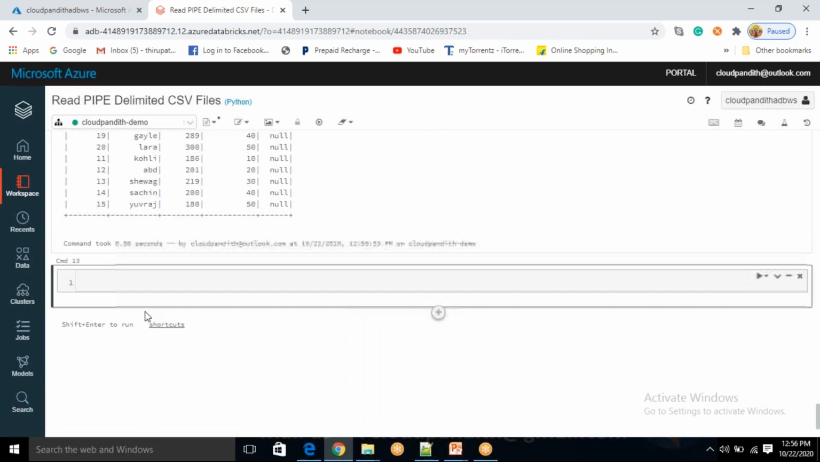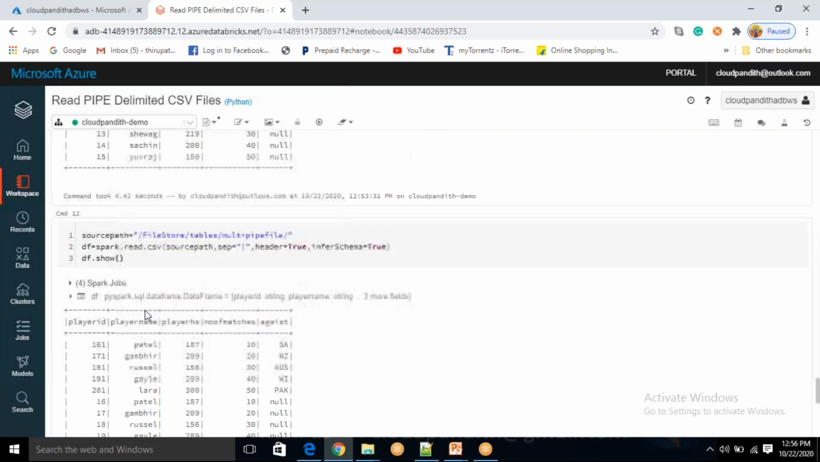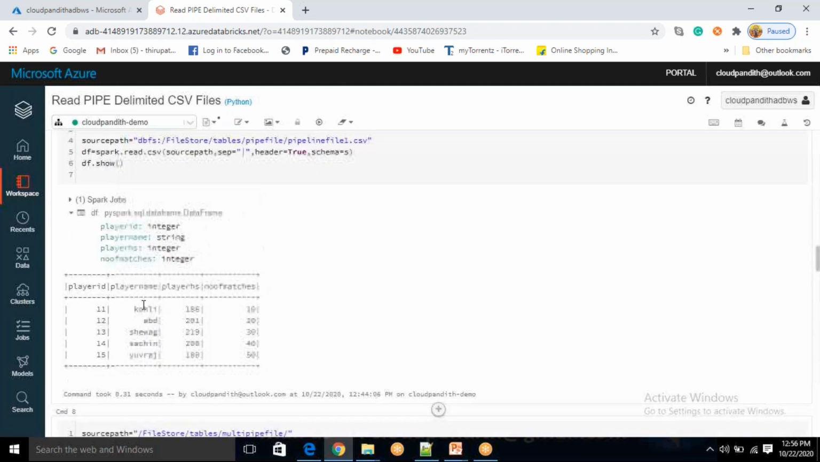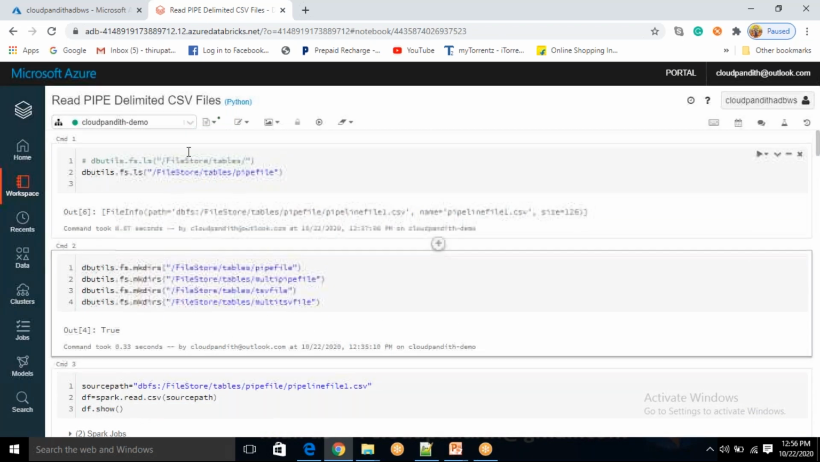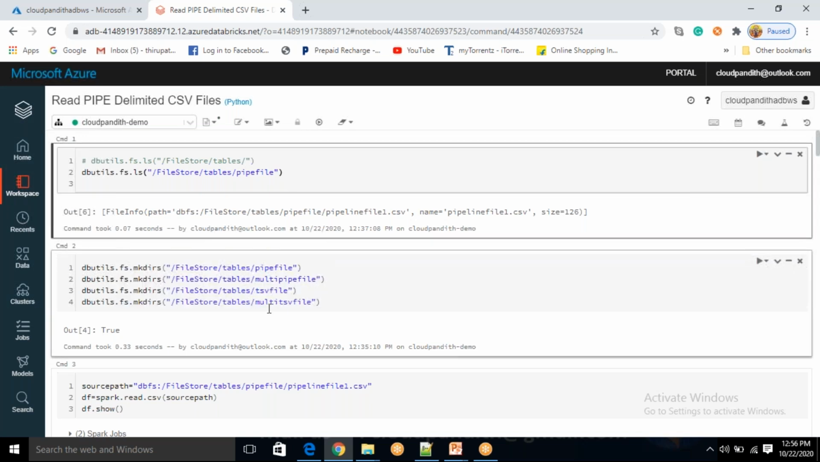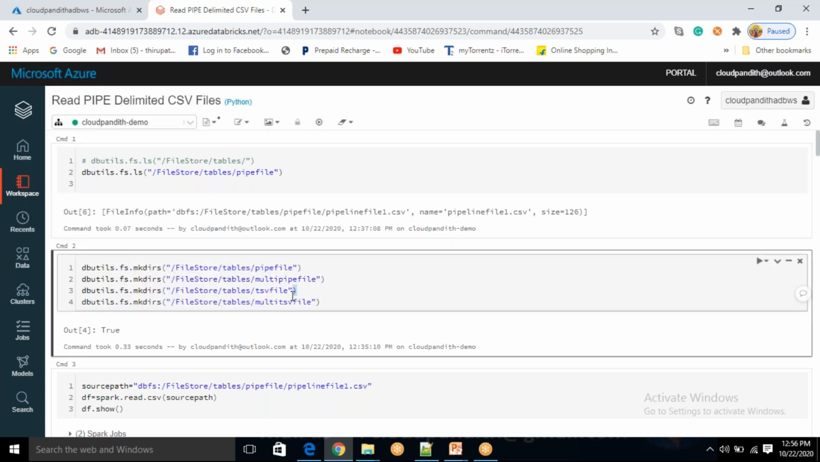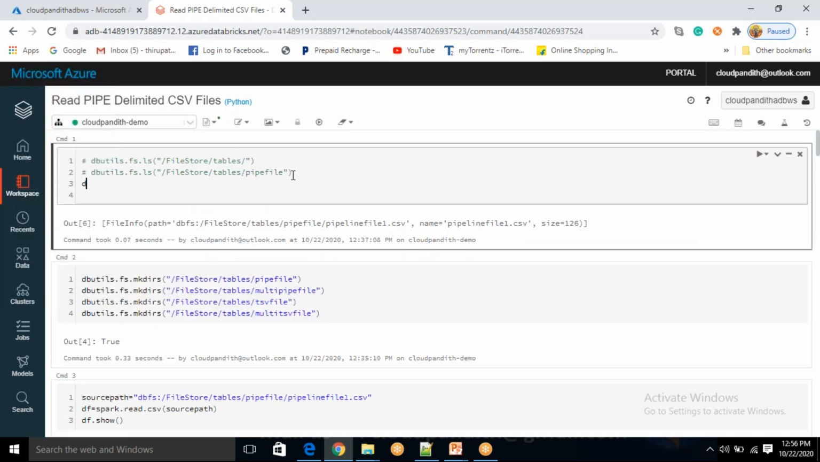Now I will show you how you can read TSV files, okay? Let's say here you have a TSV file. Let's see what is the exact path to read your single CSV file. For that you will say dbutils.ls.